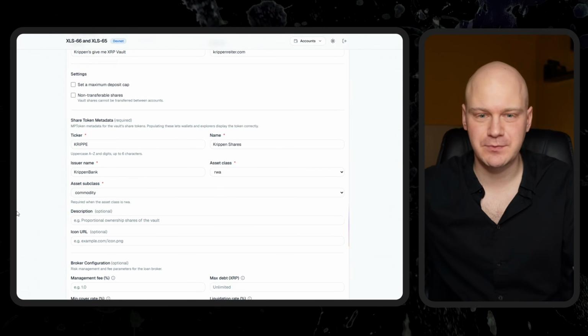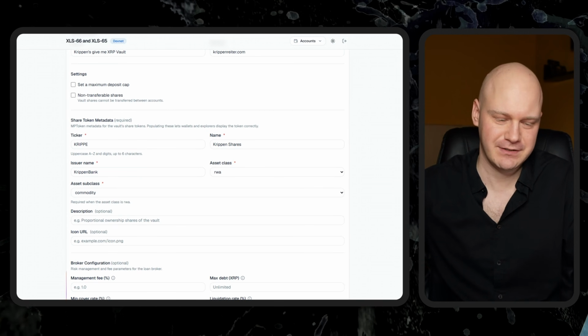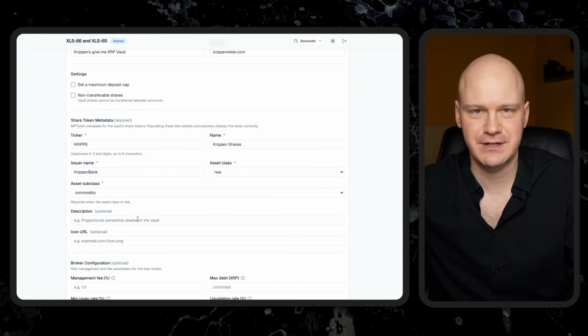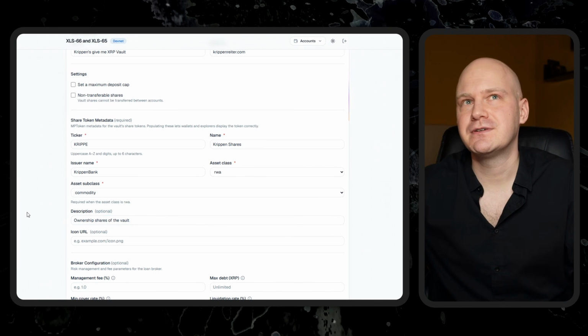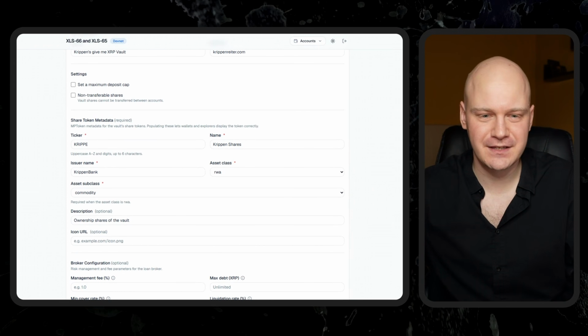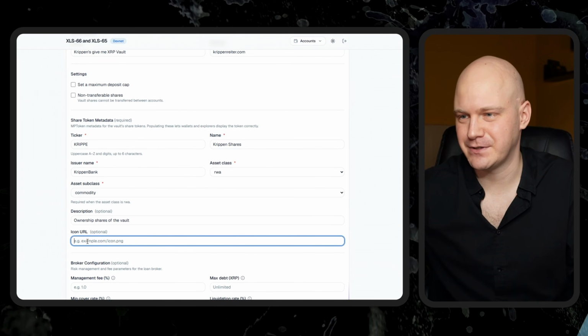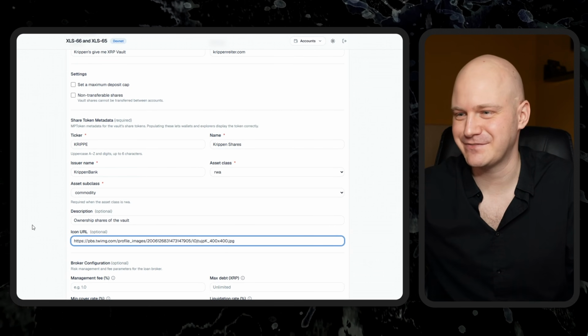Then a description as well. We will go with something like ownership shares of the vault, because this is just perfect. This is what it describes. And then you can also select or give this share token an icon. I will use the icon that I have from Twitter, so I will go with my own profile picture from Twitter.